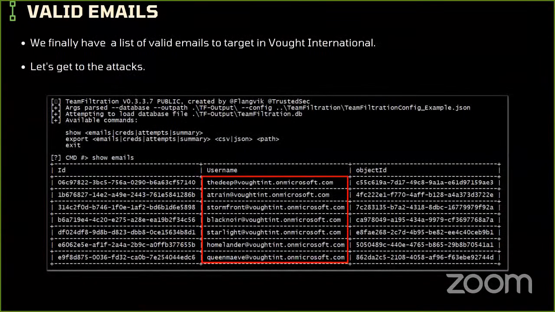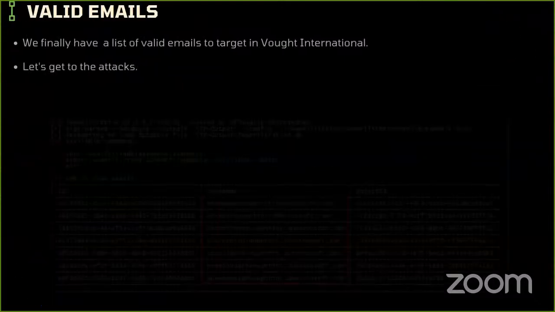So we're done with the validation of emails. It's not a long step because all you're doing is filtering. So now we have 7 targets. So let's get to the actual attacks.